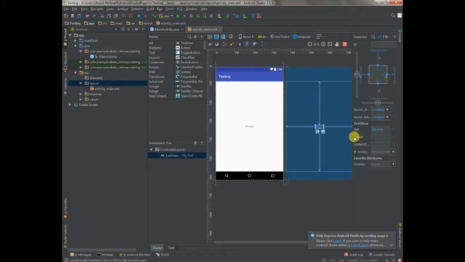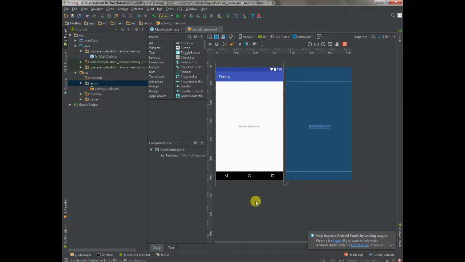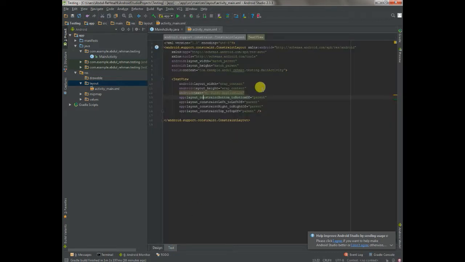So I will click on it again and type my first. I can change the text from the design menu as well, but there are limited options in the design view. Let me show you an example. For example, if I want to give an ID to a specific text view, because there can be 2 or 3 text views in the same application as well.